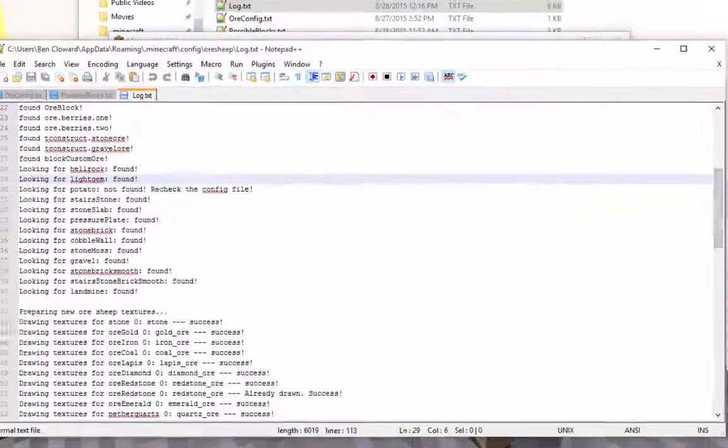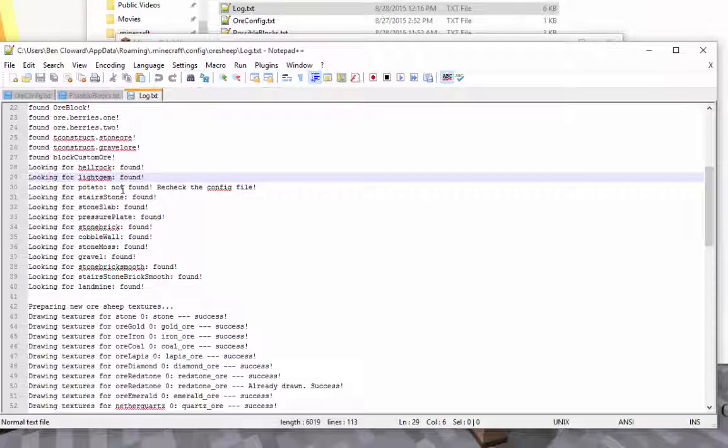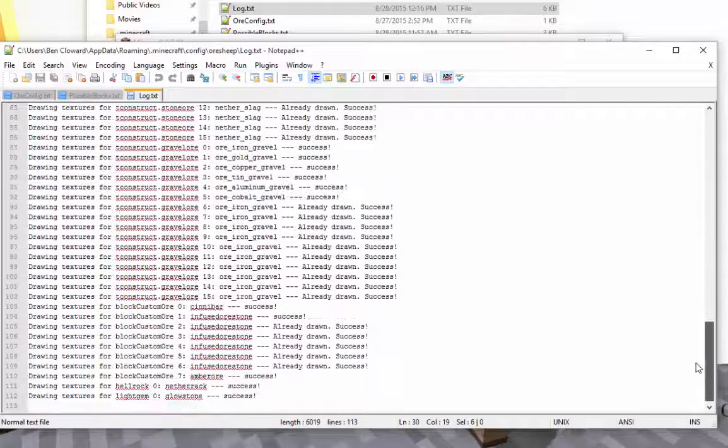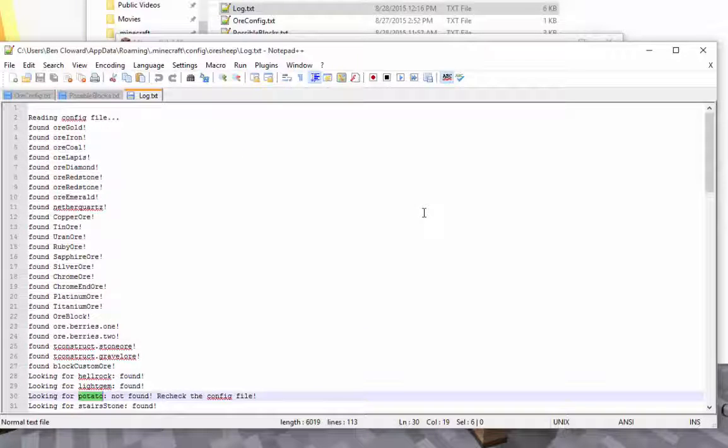Going back to the log file, if ever you see something like this that isn't your fault, obviously potato didn't work, but if ever you see an error in here, like not success, please be sure to report the 3 text files to the link in the description below.